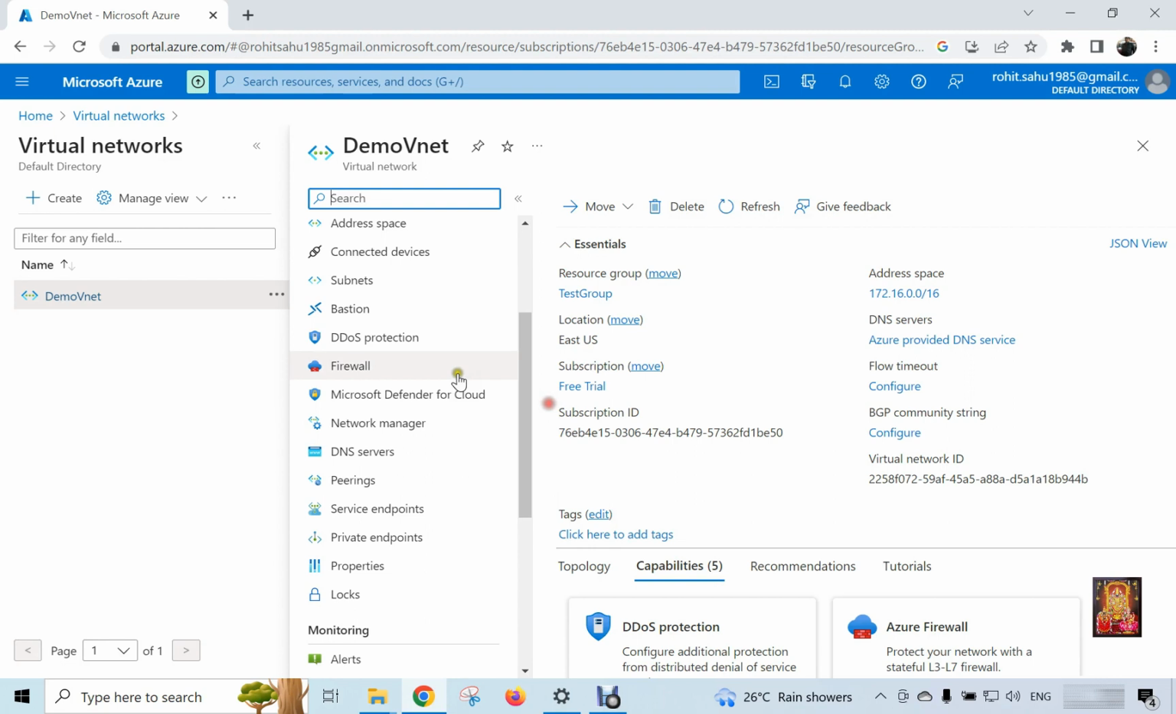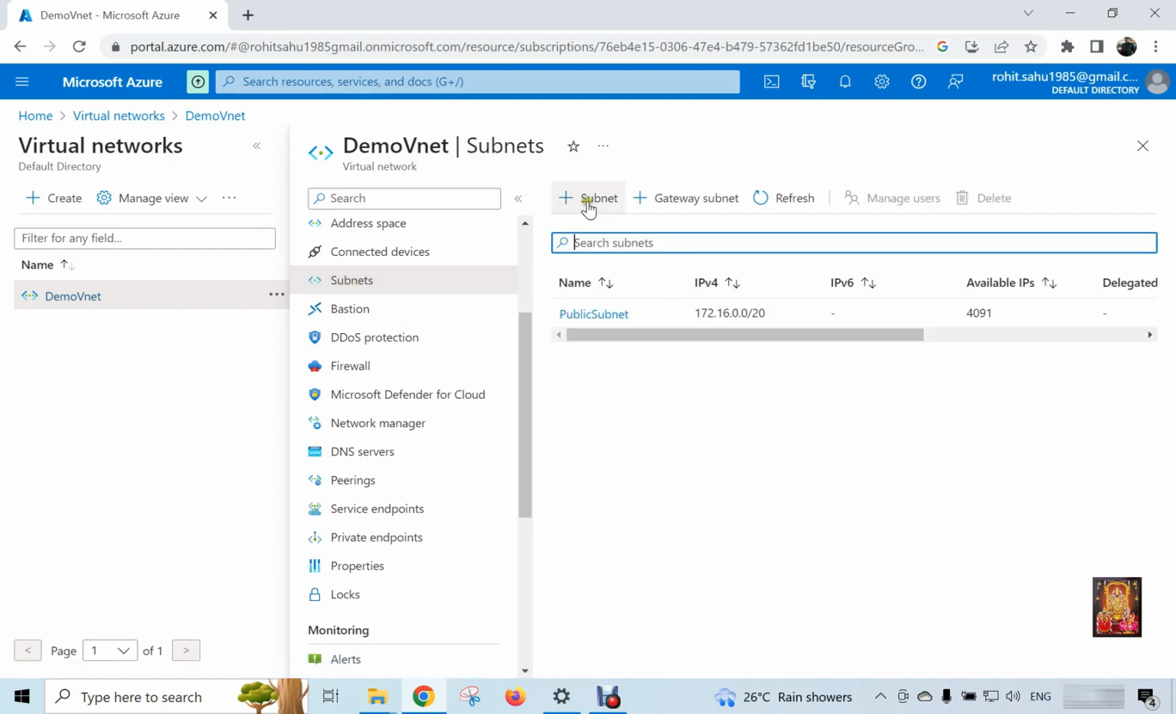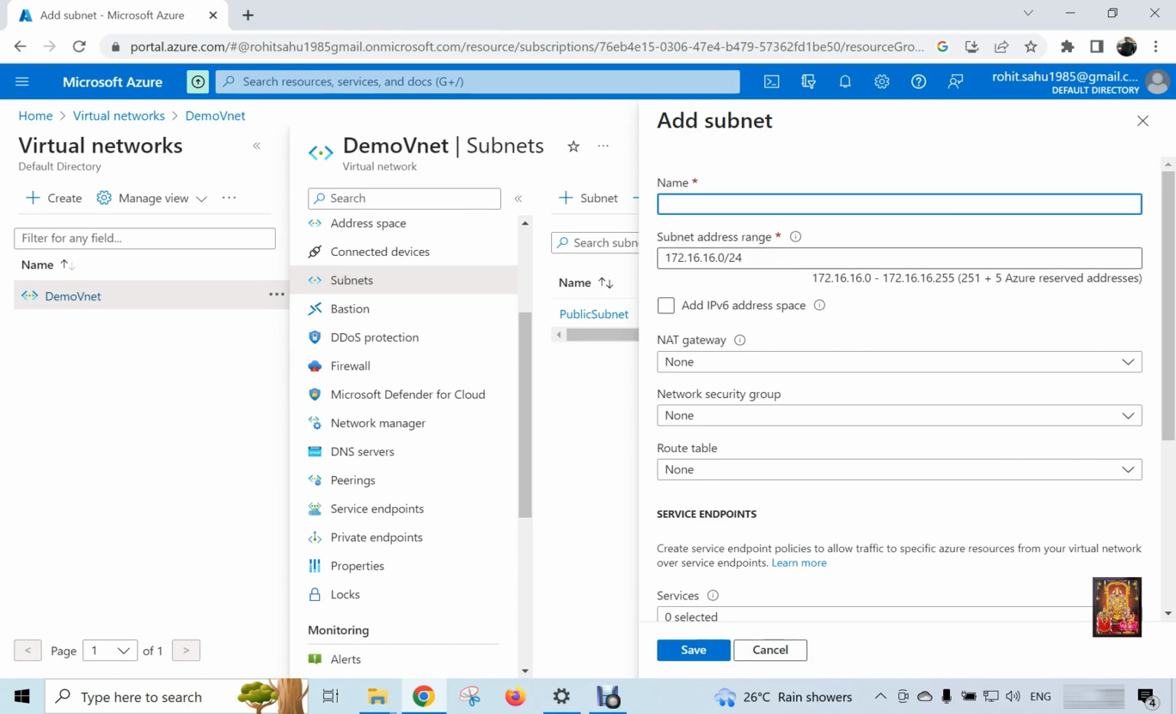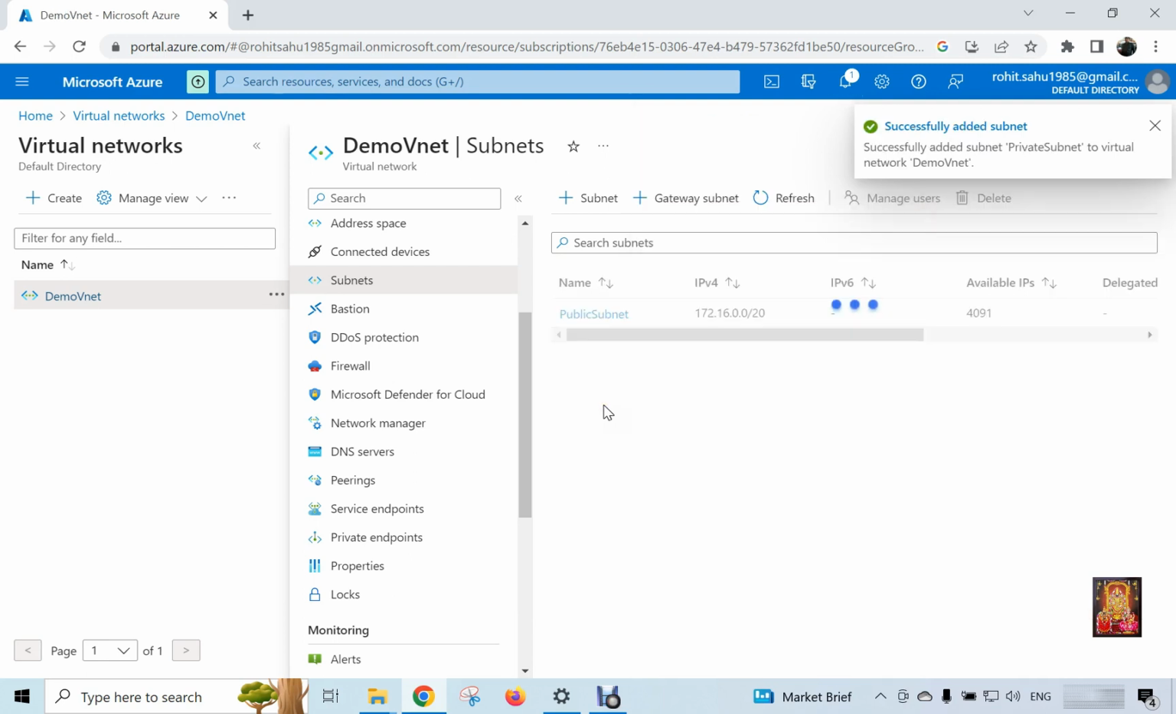Now I am going to add a new subnet in this Demo VNet. Click on Subnet. Click on Add Subnet. Type a name for the new subnet, I am giving it the name Private Subnet. Subnet address range is default, 172.16.16.0/24, this means it provides 256 hosts, and Azure reserves 5 hosts. So the usable IP hosts are 251. Click on Save. Now our private subnet is created.